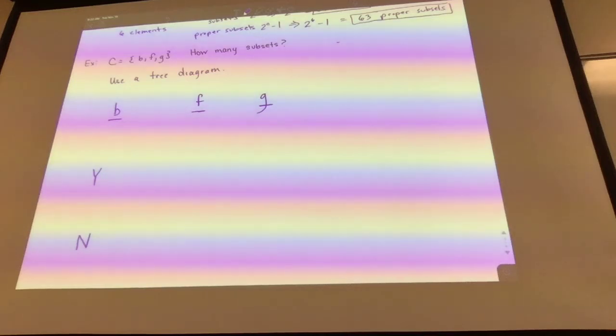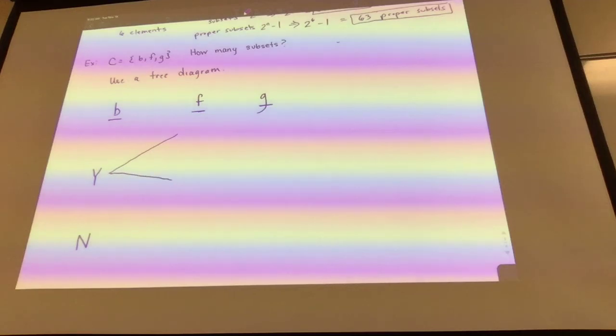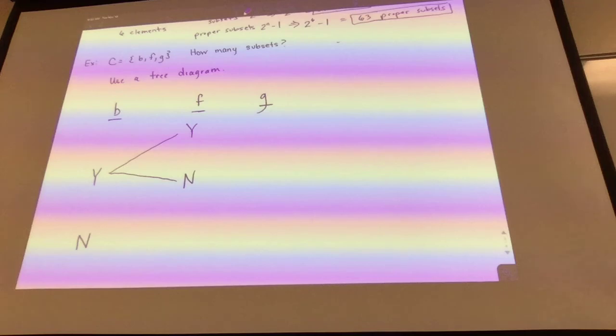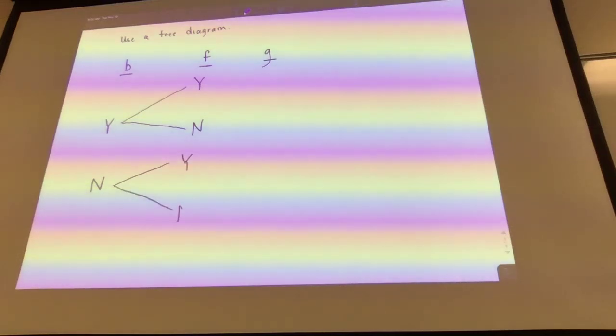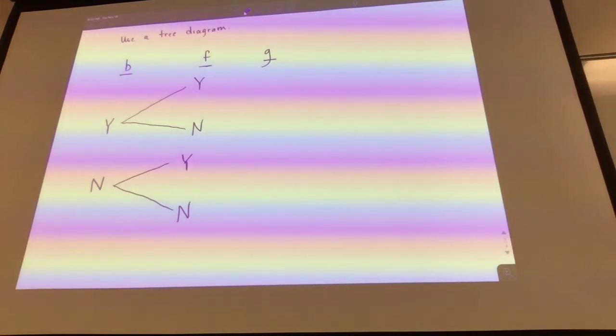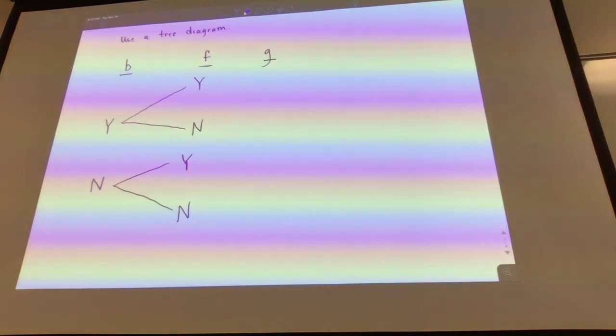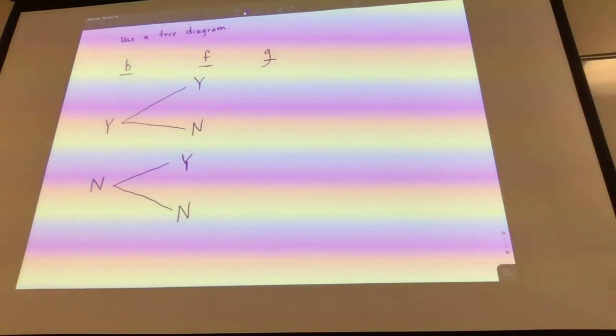For my second element, well, I don't know if this one was picked. So I have a yes or a no element for F, but I have to do it off of each of the previous. So yes, no. Okay, when I get to my third column, the G, it's going to be a yes or no, but I have to do yes or no off of every one of the previous.